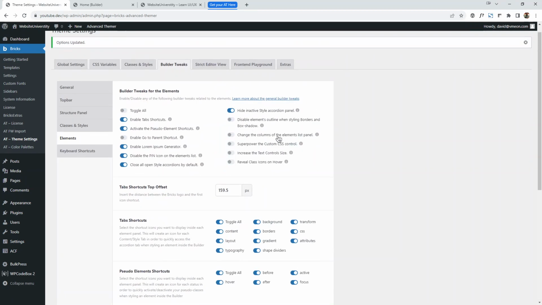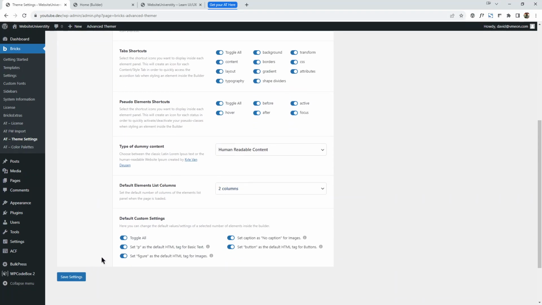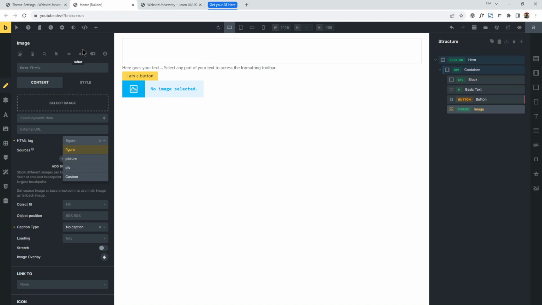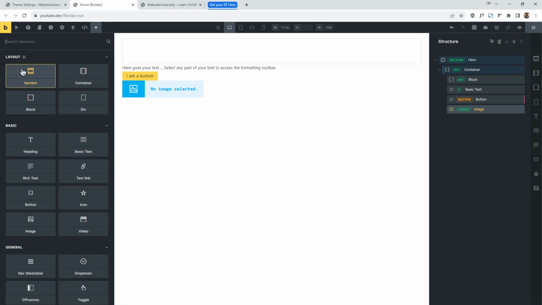You can also change the columns of the element panel. So by default, when you click on add, we have 2. You can make it 3, 4, and soon I learned he's bringing 1 column. So for those who need it, now it's 2, but after reload, we'll get 4.